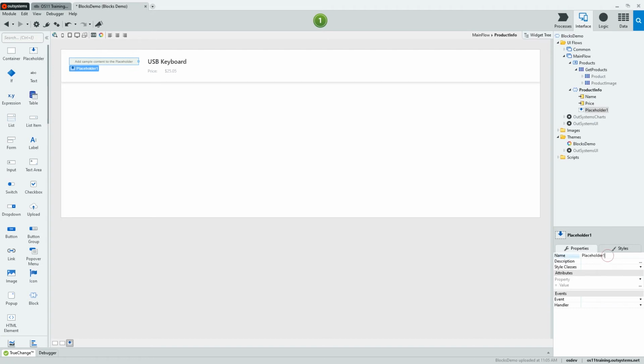Just like input parameters, the names of the placeholders should be defined. Notice that we didn't do anything else with the placeholder, since the content inside it needs to be added in every instance of the block.